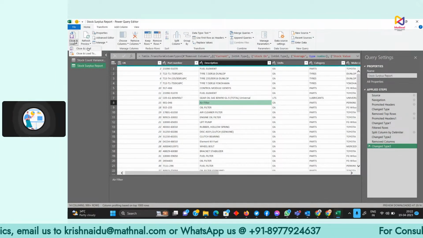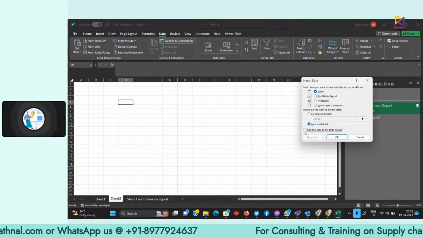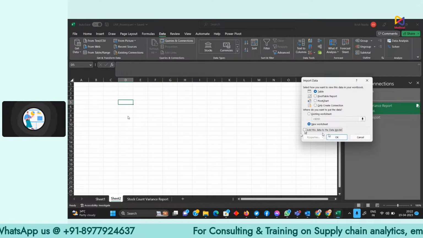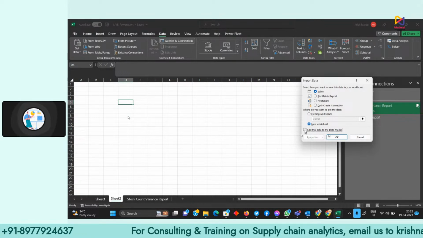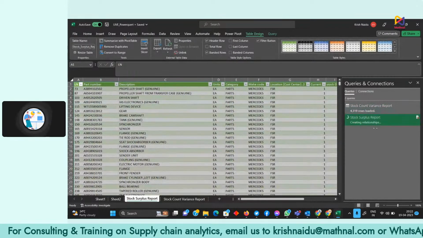So before that, I'll go and close and load here. Close and load two, because just now we have finished the stock. Again, do the same thing. Select table and then select add this data to data model. Click OK. Now we're getting a second table.